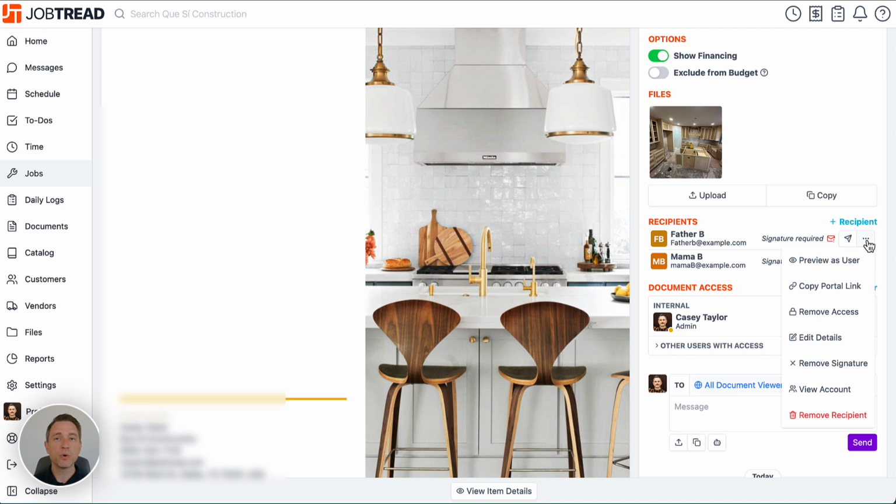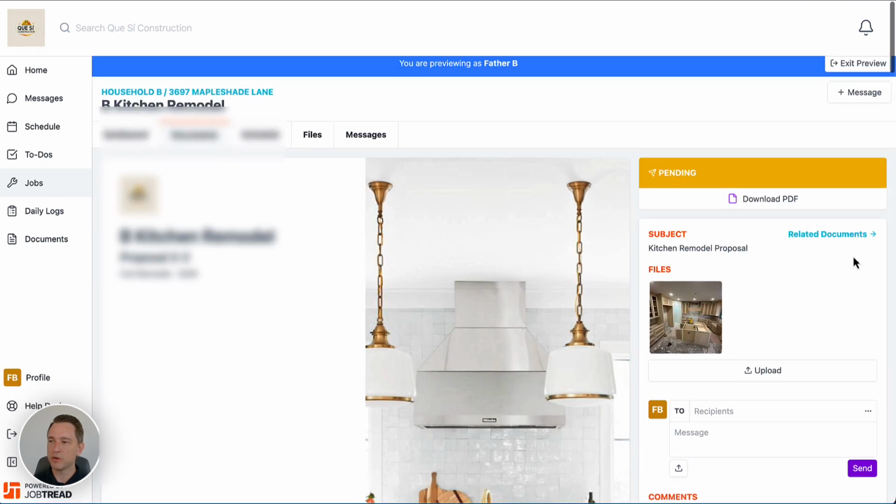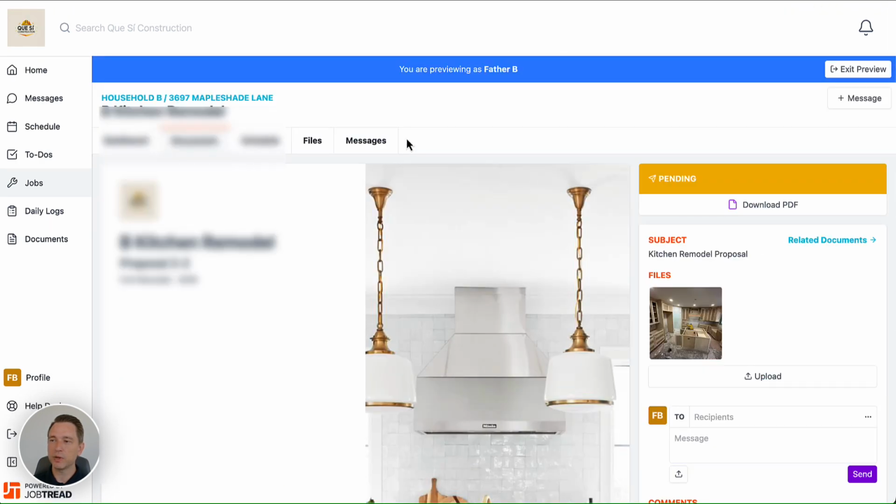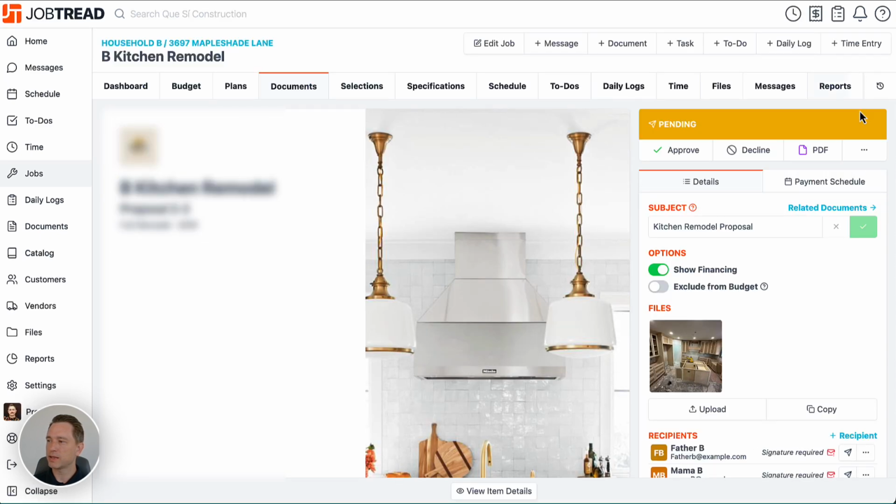We can preview what they can see when they get that document as the user by clicking on the three dots to the right of that paper airplane and preview it as user. And then you can see everything that they can see, including the other tabs. So we're going to exit that preview.